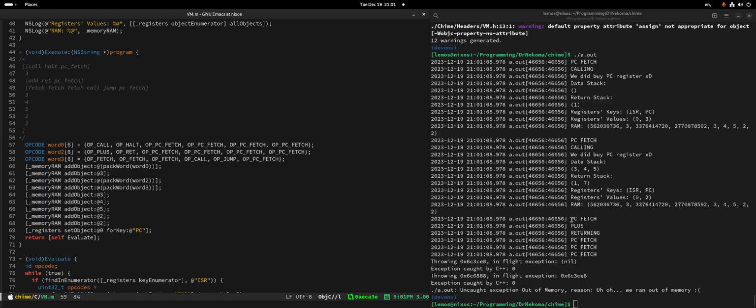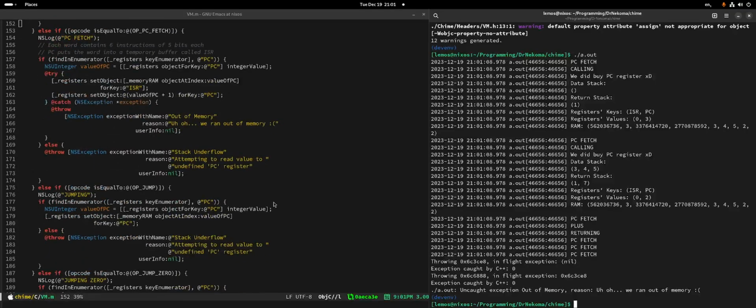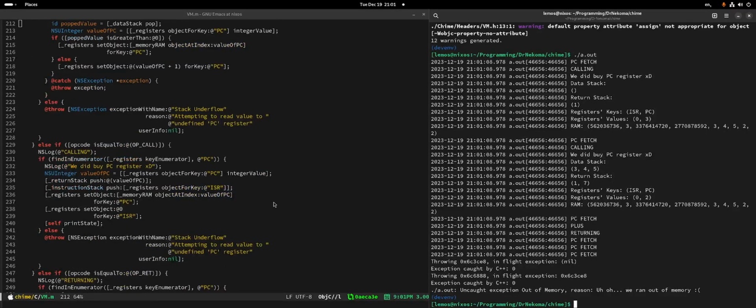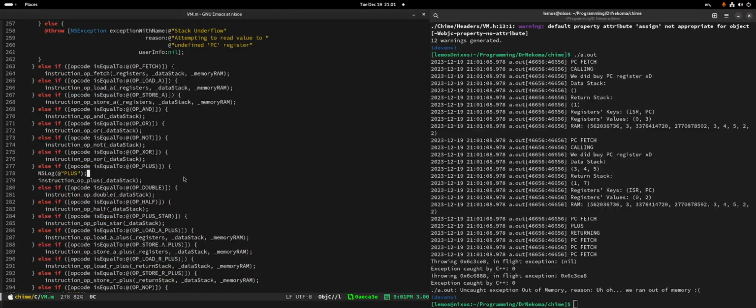Why are we doing PC fetch again? Because we did a call, which means we have to grab the code of the function we're calling, so we need to fulfill PC. That makes sense, which means we then do a plus, which is what the function does. Then we return. Wait, we should actually do a print of the state after the plus.